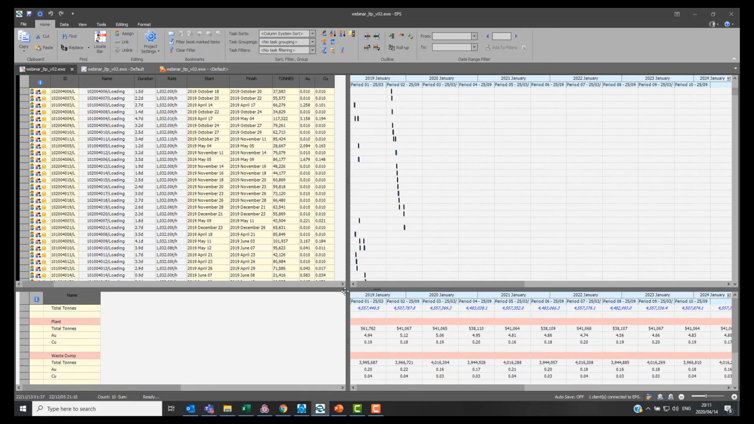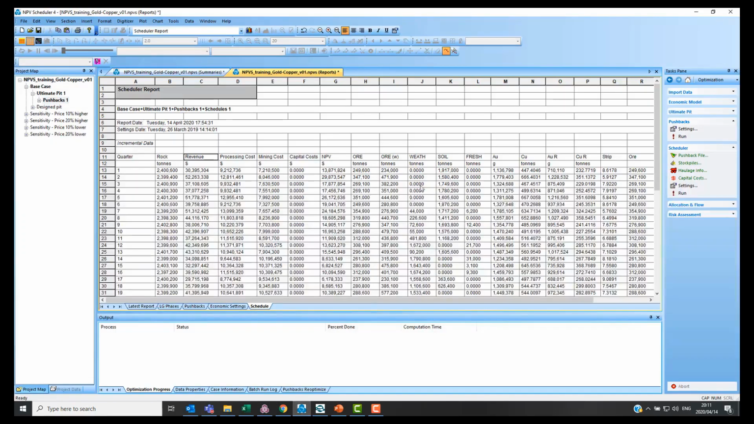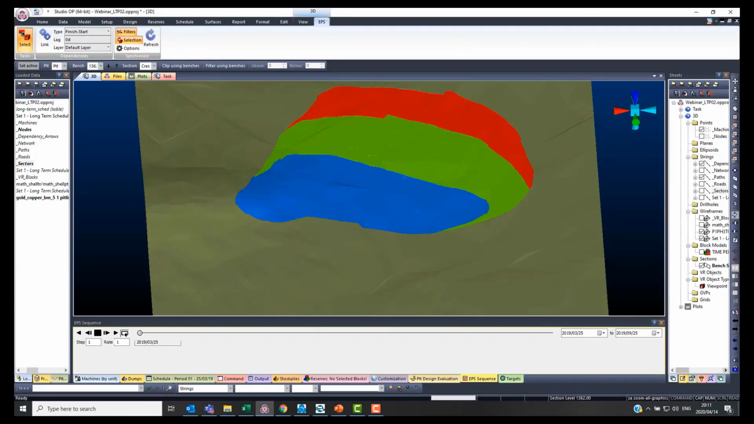So for me, that's it. I definitely think that I showed you how the information flows from NPV to OP, how our softwares are integrated, and how I add the information from OP to EPS and create new scenarios.